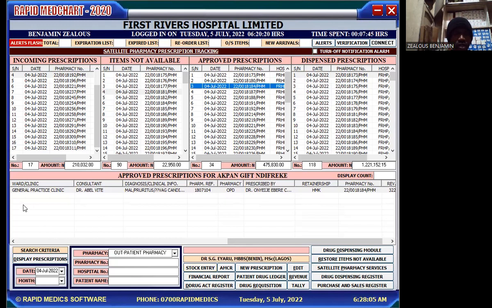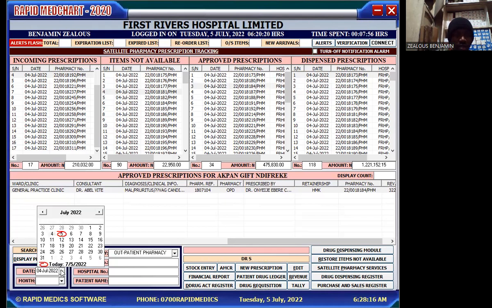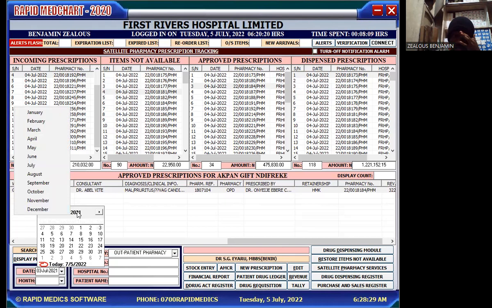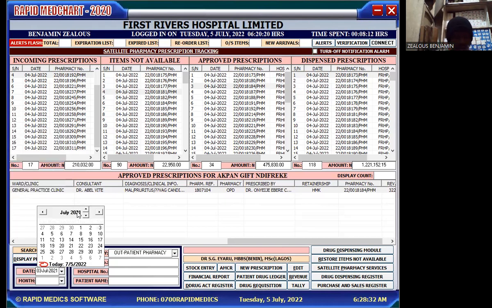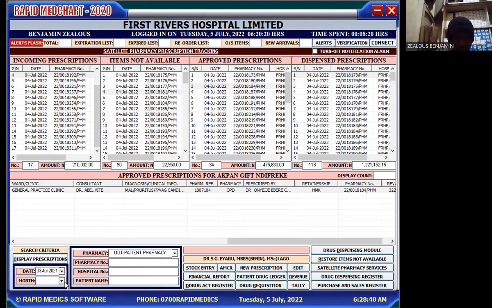Before then, when you are tracking prescriptions, you can change the date. You can change the date of the prescription you want to track. If it is fourth, you can track fourth. If it is fifth, you track fifth. If it is third, you can track third. You can track up to 1st of 2021, depending on the date you are interested in. So you can go straight to the date and edit the date, click and choose the exact date, and it facilitates our tracking process.